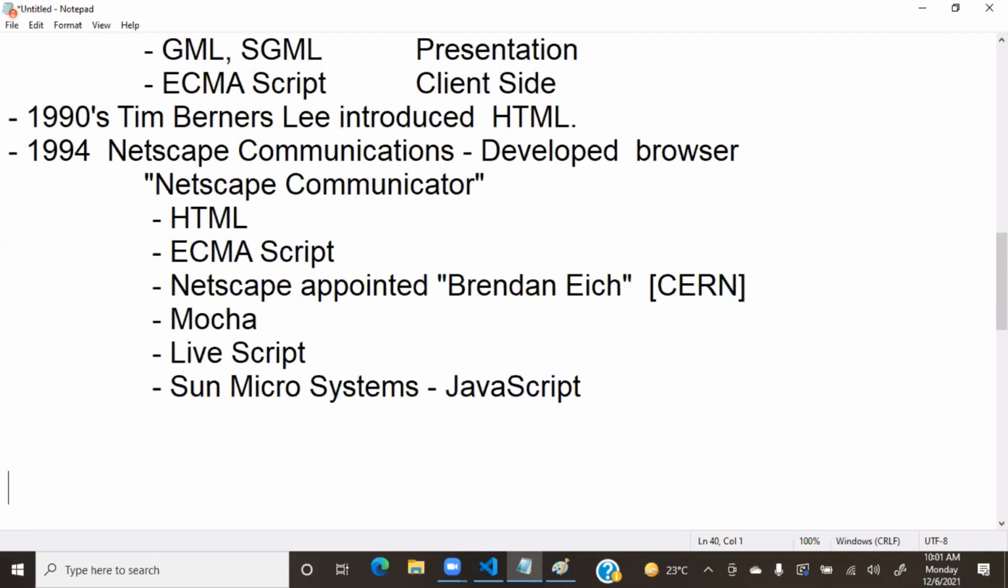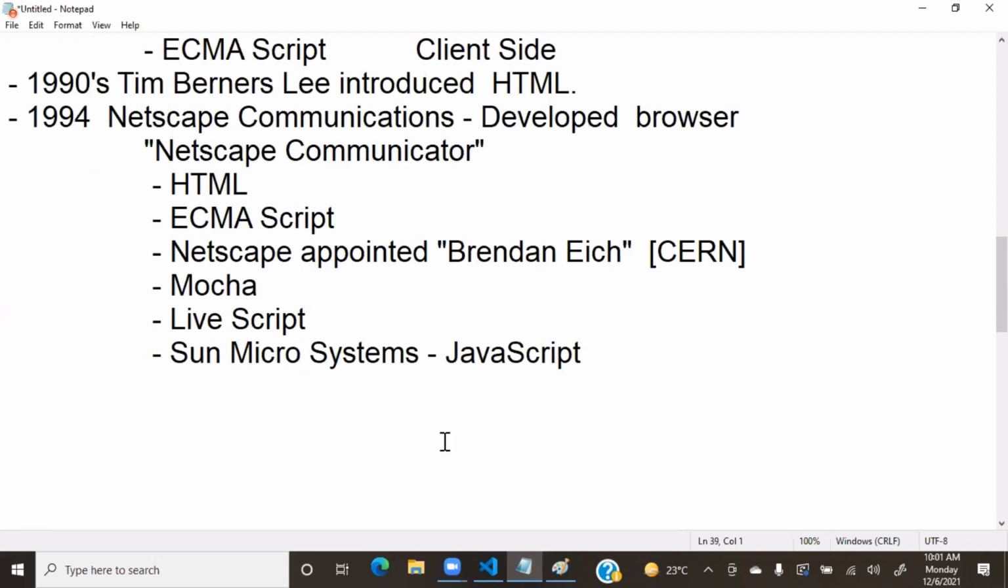So this all happened in the early 90s. From 94, 95, 96, gradually Mocha, LiveScript, then JavaScript. Suddenly, in 1998, Microsoft developed an operating system called Windows 98.